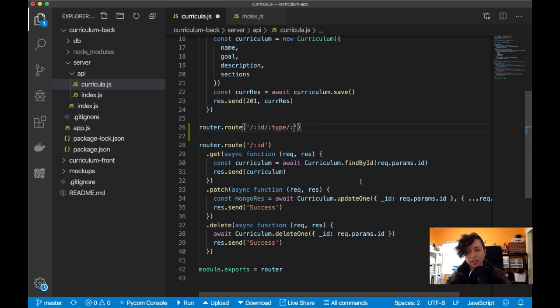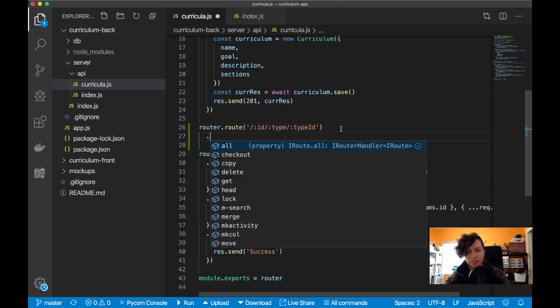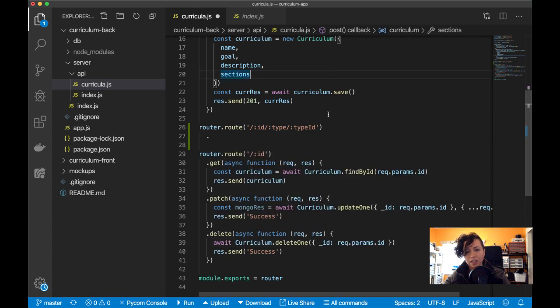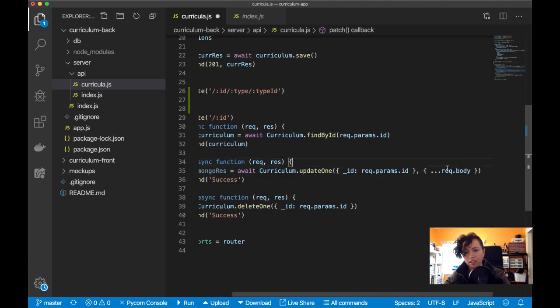So let me try that. And then I'll say type ID, because it will be resource ID or project ID. And then I don't want a getter for this. And actually the reason why I'm making this is so it can be updated outside of updating, because in the patch request right now, I'm basically passing in the entire object to update.